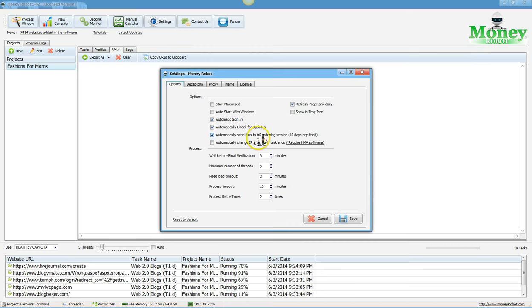Automatically send links to MoneyRobot indexing service. So this is a pretty neat feature. Unlike the other competitors, MoneyRobot comes with an indexing service built in. Okay, the vendors take care of that on the back end. I think one of the two indexing services is Indexification.